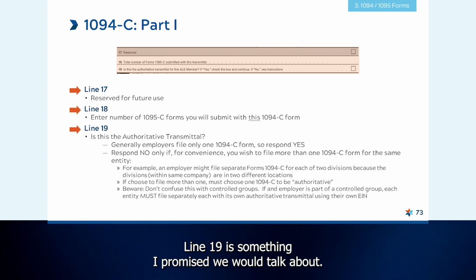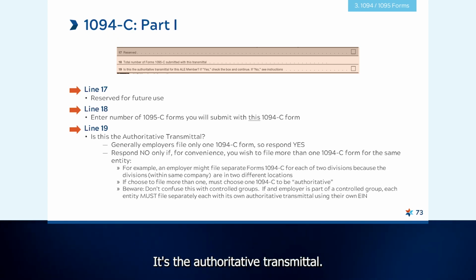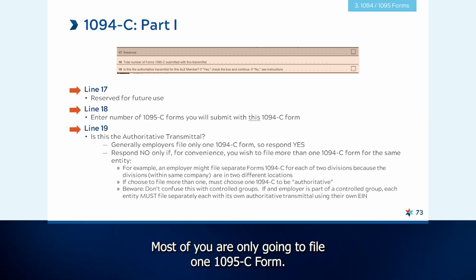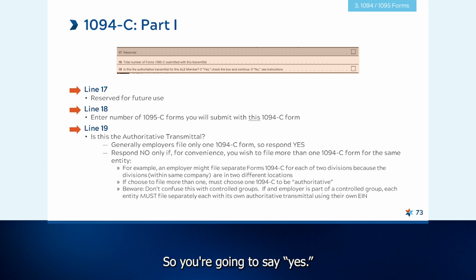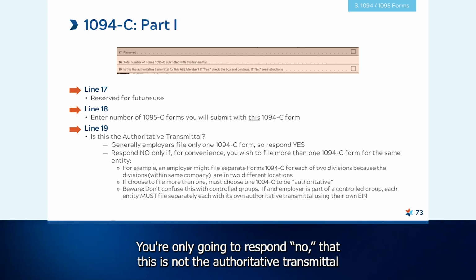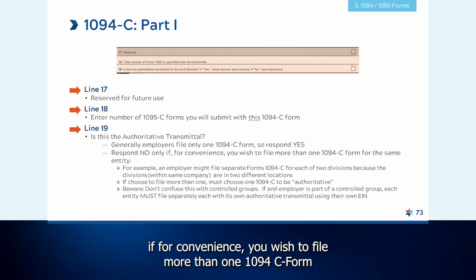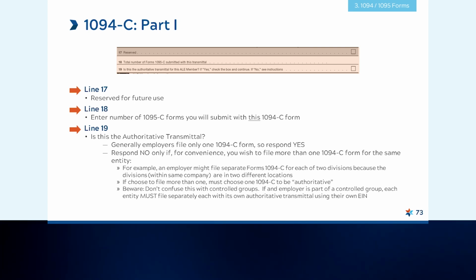Line 19 is something I promised we would talk about. It's the authoritative transmittal. Is this the authoritative transmittal? Most of you are only going to file one 1094-C form, so you're going to say yes. You're only going to respond no, that this is not the authoritative transmittal, if, for convenience, you wish to file more than one 1094-C form for the same entity.